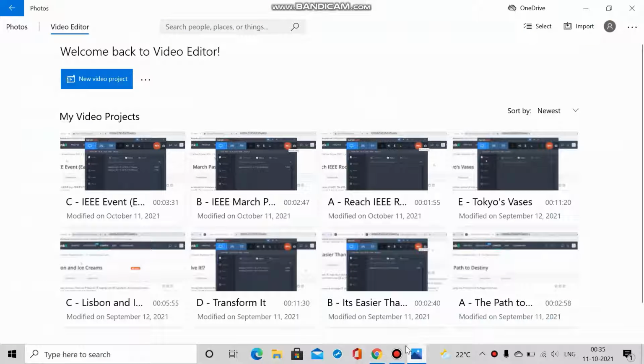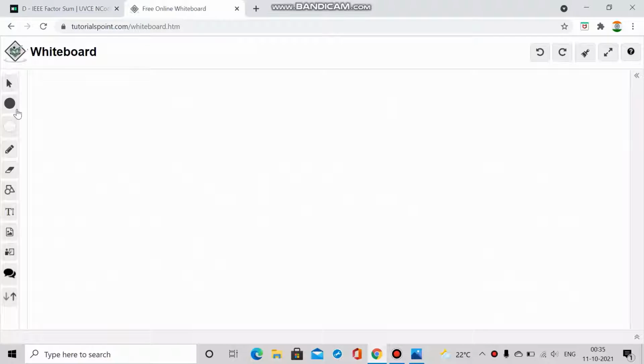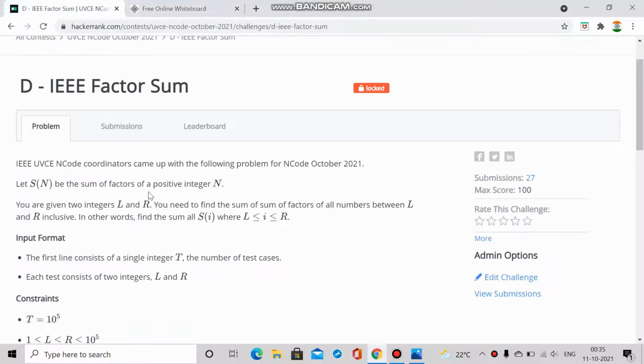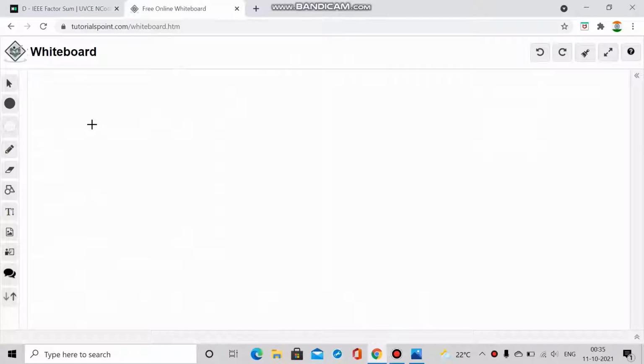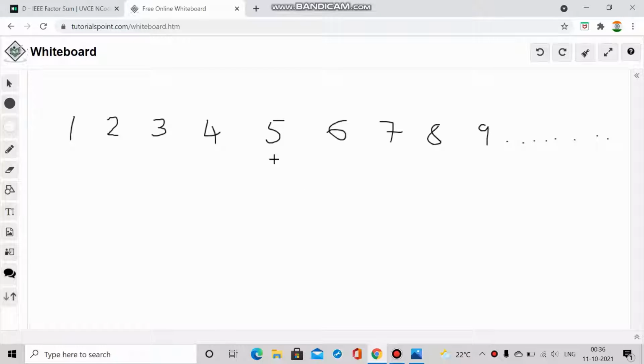So what we can do for this problem is use a method which is similar to the sieve of Eratosthenes to find the sum of factors of all the numbers up to 10 power 5. Let's look at how you do the sieve of Eratosthenes. So we have a list of numbers 1, 2, 3, 4, 5, 6, 7, 8, 9, and so on. This will go on up to 10 power 5.